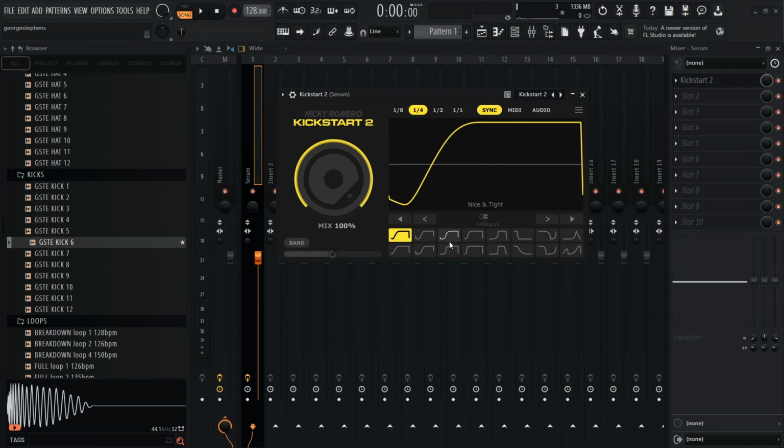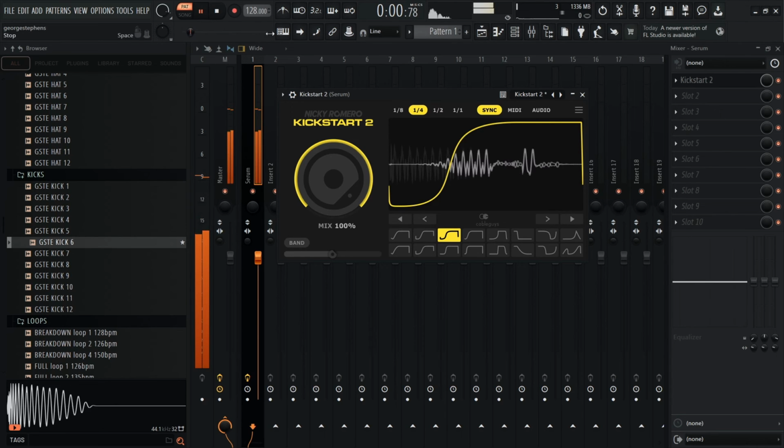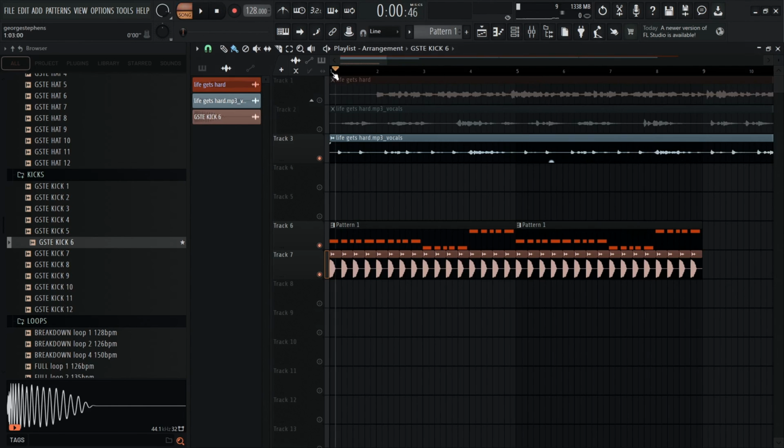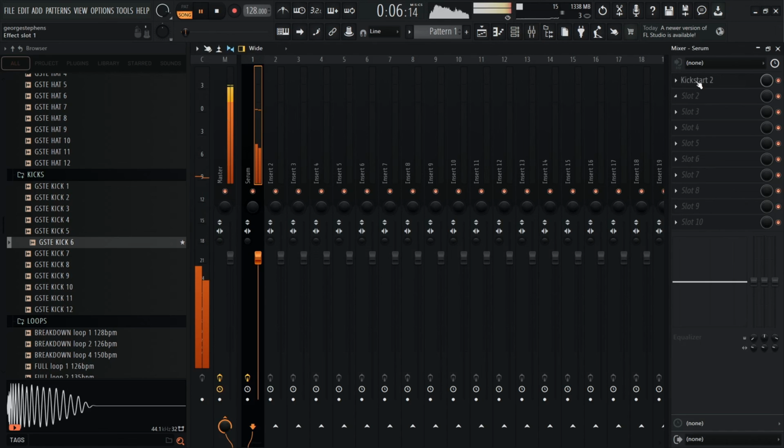So I'm going to go down and select the nice and tight preset. I'm going to go on pattern. I'm just going to turn the mix down a little bit as well. This stops it interfering with the kicks, so instead of it sounding like this, with the kicks out it sounds like this. So it leaves a little room for the kicks, as you can see here. I'm just going to adjust that a little bit.